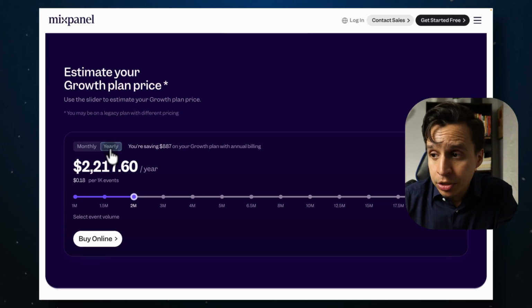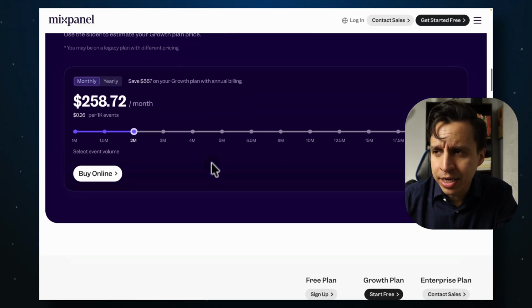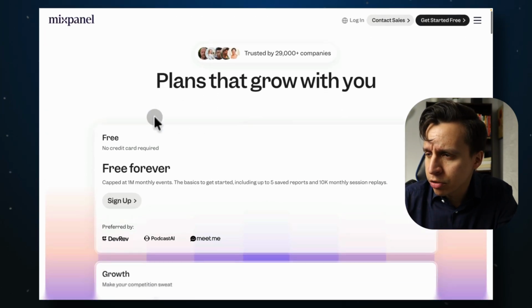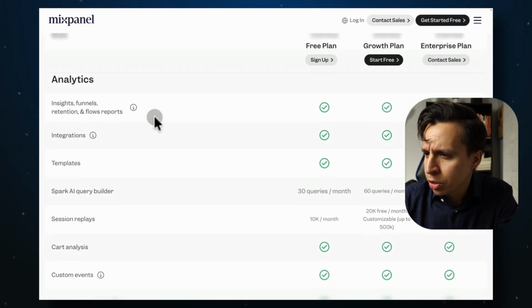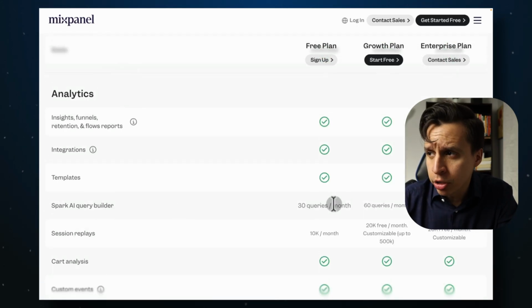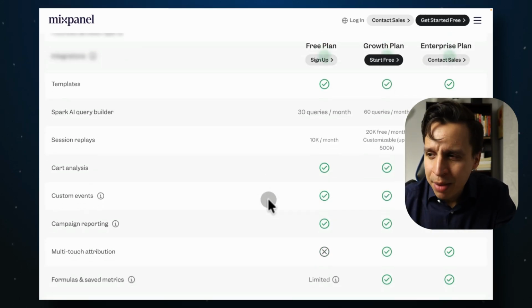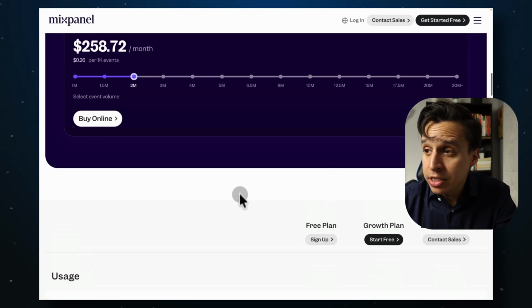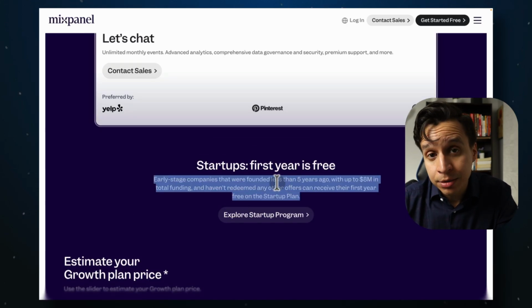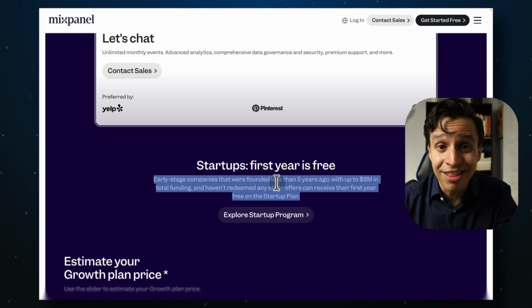There are annual discounts that you can get. And there are other things you can add, such as more session replays and so forth. There are also numbers here for how many Spark queries you have. I was looking at that earlier, right here. So 30 queries in the free plan, 60 queries in the larger plan. And the pricing for the MCP is not clear yet. There is a startup plan somewhere in here, where startups actually get 1 billion events for free in the first year, which is a lot of events.